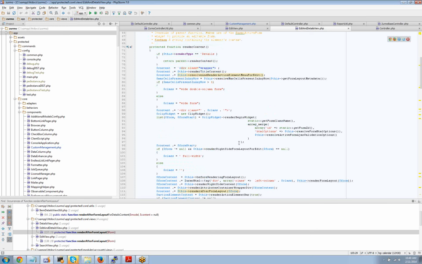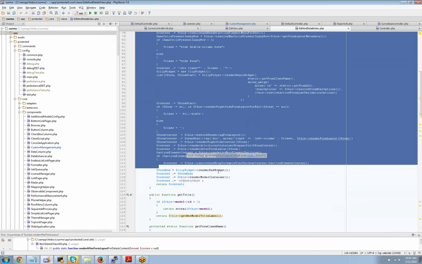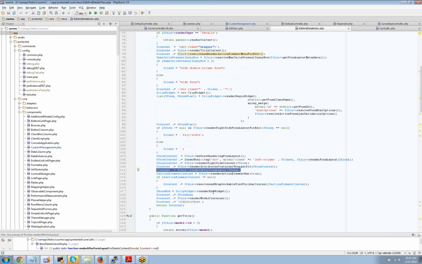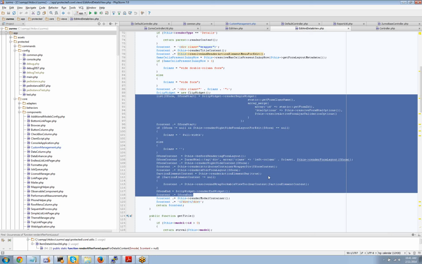Okay, here we are in the edit and detail view. So we're in the render content method. So the thing is, render after form layouts here, 111. But you see right here through right here, that's all within the form, the Zurmo active form. I'm not really even sure what you're trying to do, because even if you could render a second form, you'd still have to have a second save button.